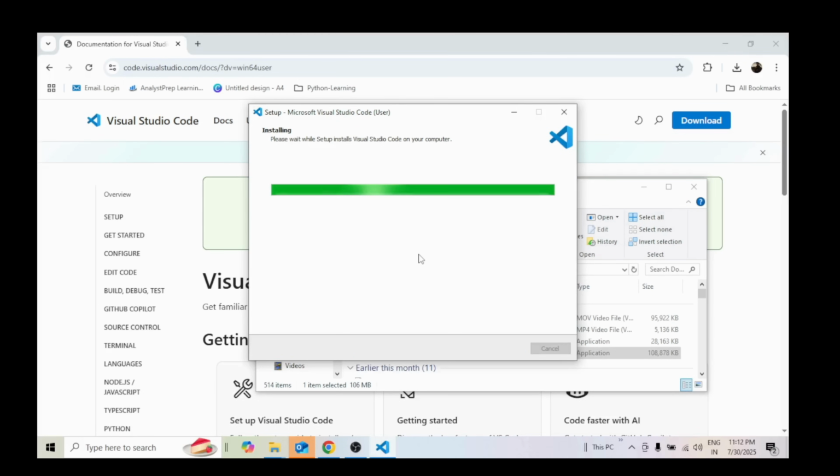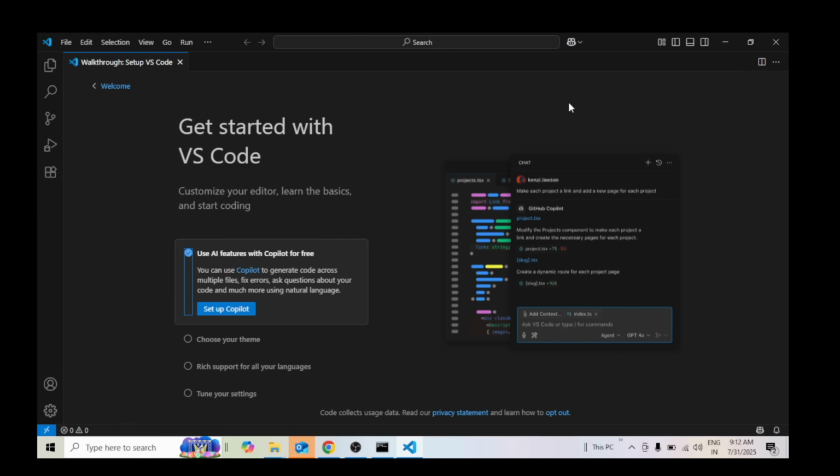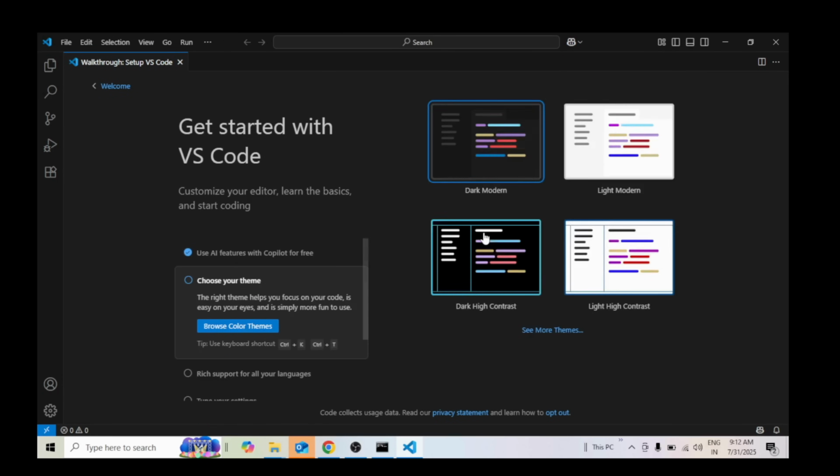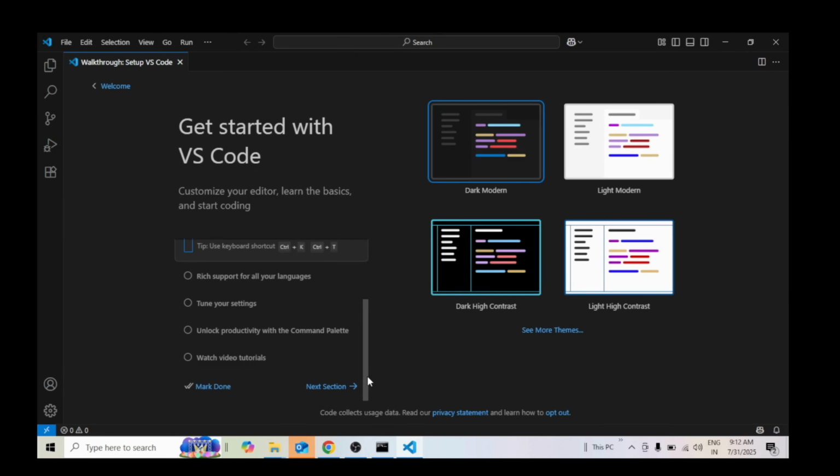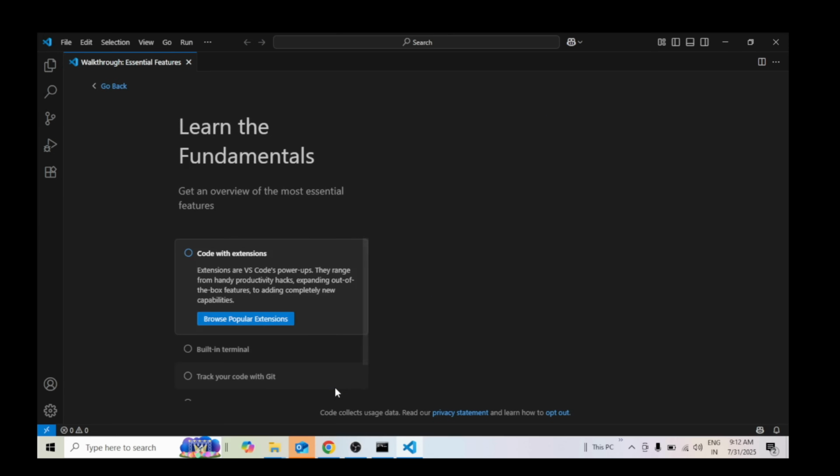After installing Visual Studio Code, you will get an interface like this. And in this, you have to select some of the options. Like if you want to choose Copilot, you can click on it. After that, you have to choose the theme. I am going to select the Dark Modern theme. And after that, I am going to hit the next section button.